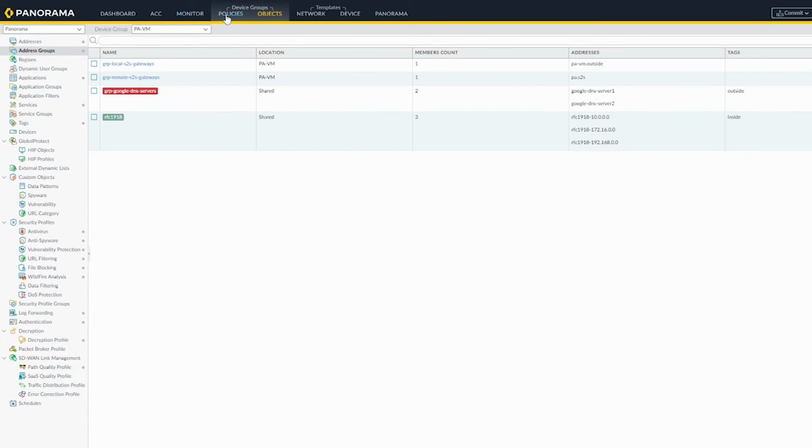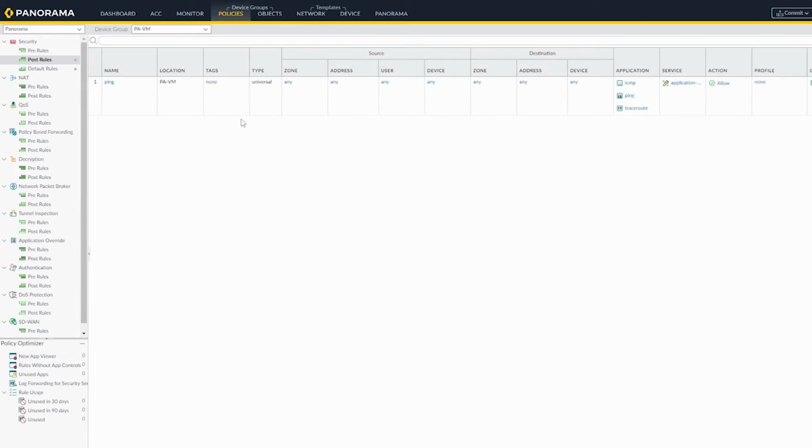So now I'm gonna create the rule, and whenever you have newer gateways to connect to your local gateway, you just need to enter the new gateway here in this group, and you don't need to change any more policies here on the policies. Currently I only have one rule, which is to allow ping. I'm gonna add now a new one.